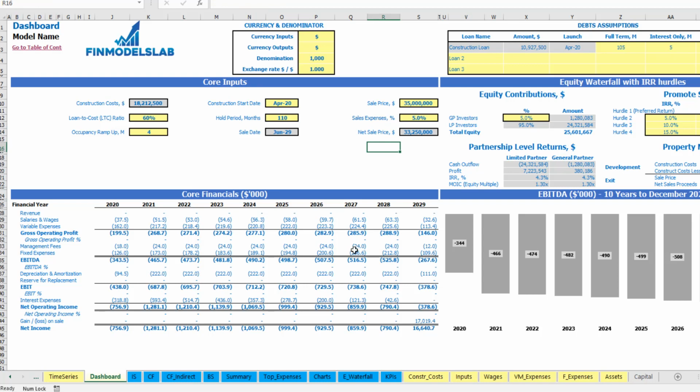So once you set up the construction costs, wages, variable and management fees, fixed expenses and assets, which I'll explain a bit more later, you may review your core financials and the EBITDA chart by years.